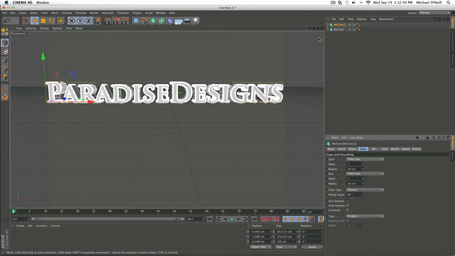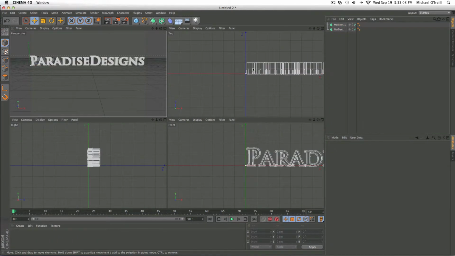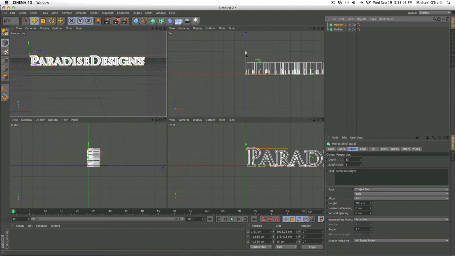So I got that. And then I'm going to go back to Object and change this to like half of what that is. I kind of want to make it 35 this time, not 350, just to get a more defined shape, I guess.